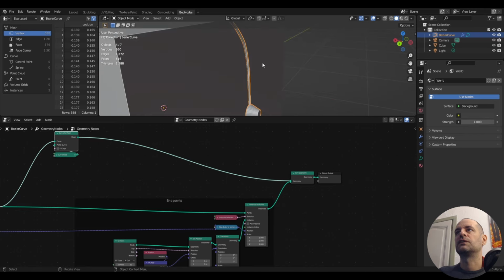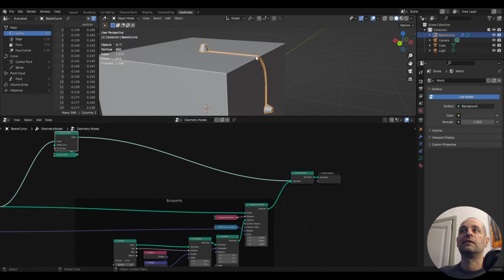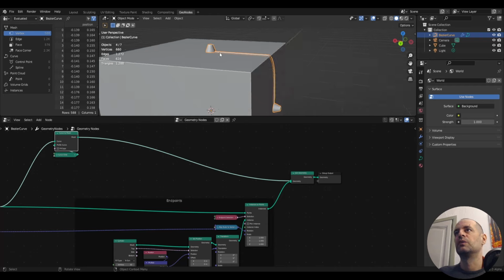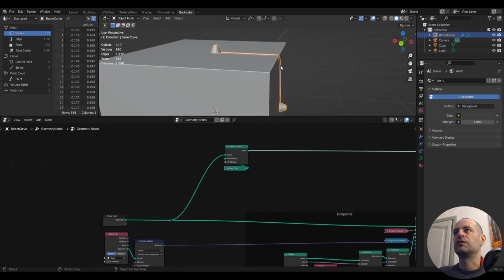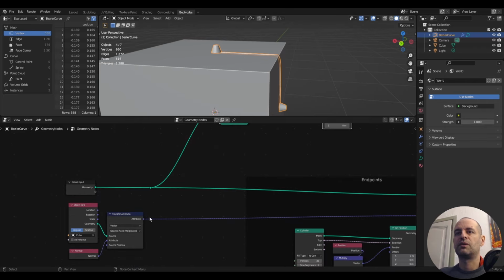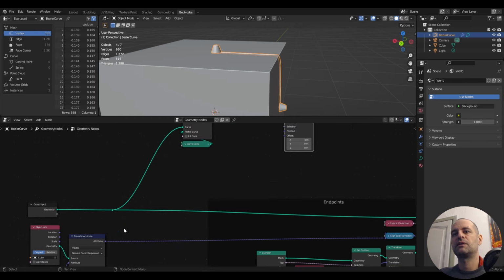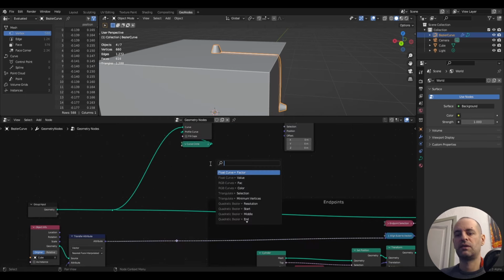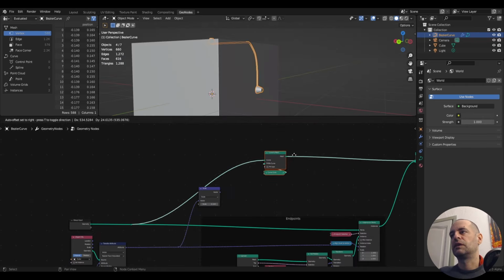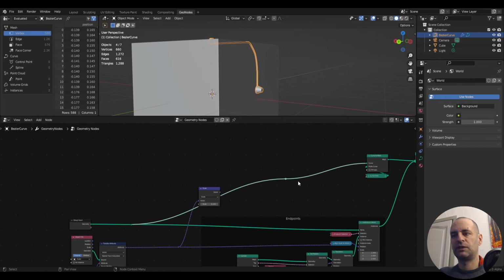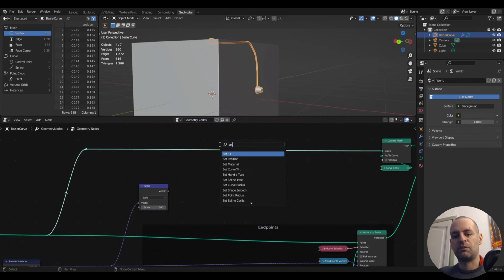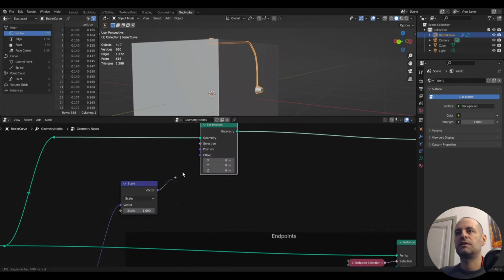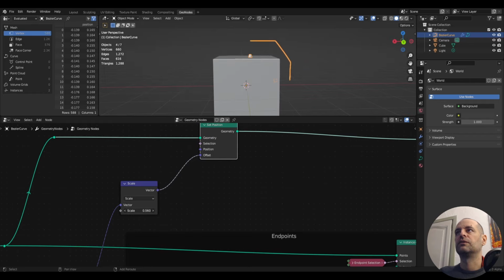Okay, we have this. The first thing we can see is that it's sticking to the surface. We want this to be separated from the surface. So to do that, we will use the normals of the faces to push the cable away from the surface. We will use the same information that we have here with the normals. So we will take this, and I will use a vector math scale. We will take this to the end because we are going to make changes to it. Now we'll use a set position, and we plug this into the offset. We will decrease this value.